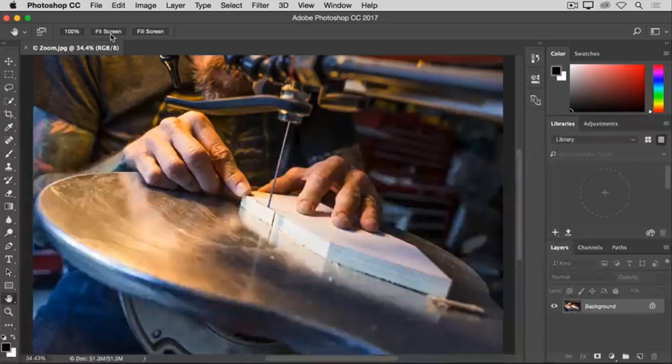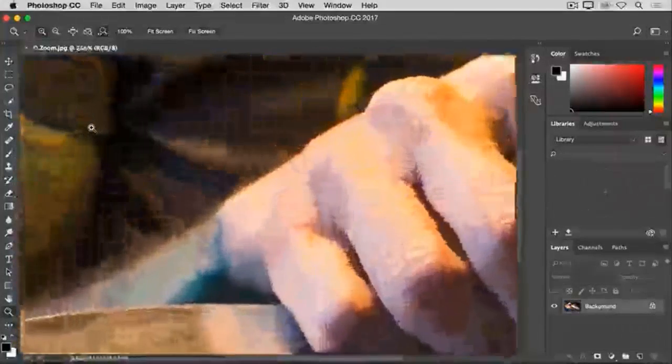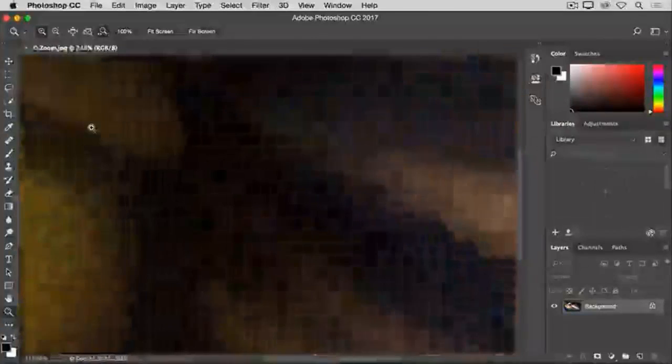Let me show you another way to zoom. Instead of clicking, you can do continuous zoom by holding your mouse down on the image. I'll go back and get the Zoom tool in the Tools panel, and then I'm going to click and hold in the image. And the image zooms in continuously.